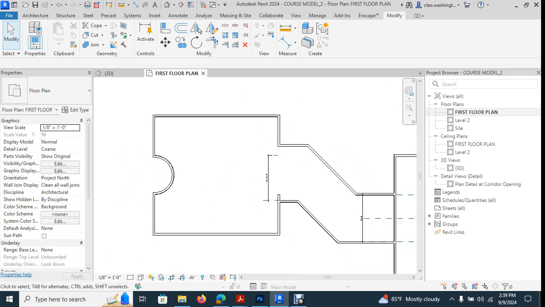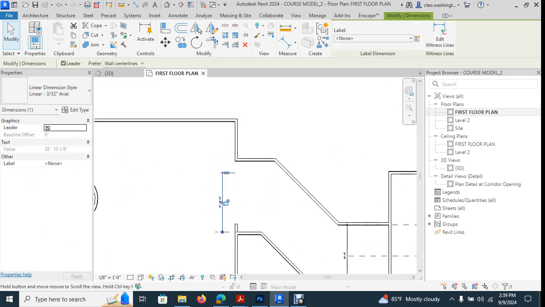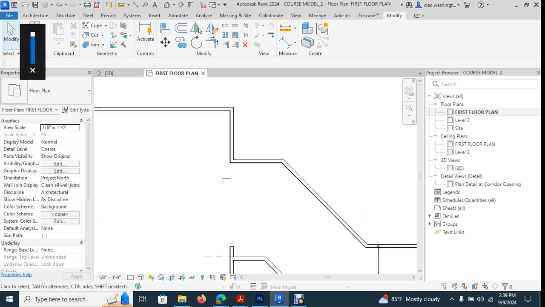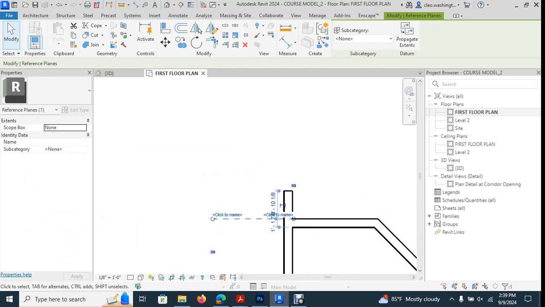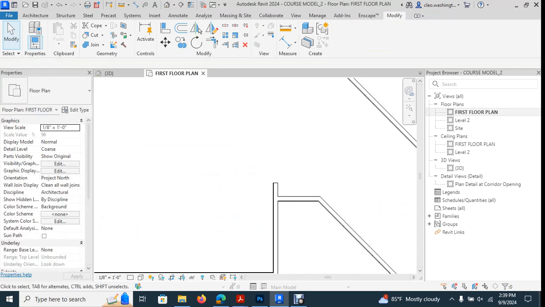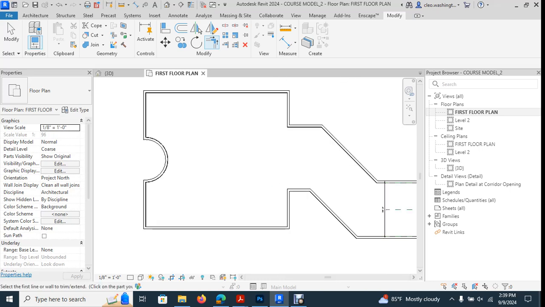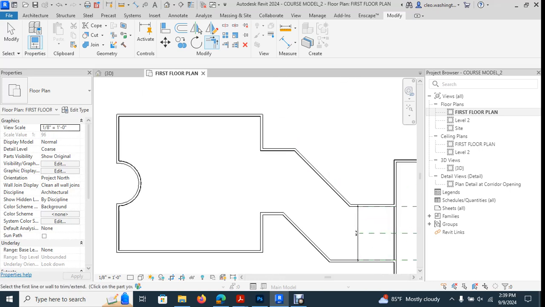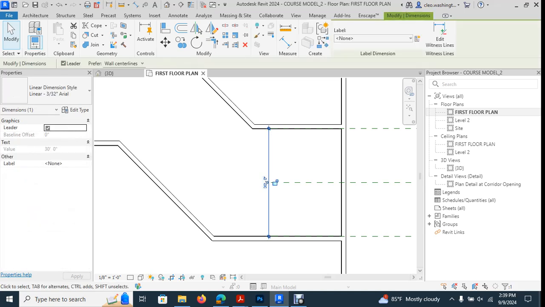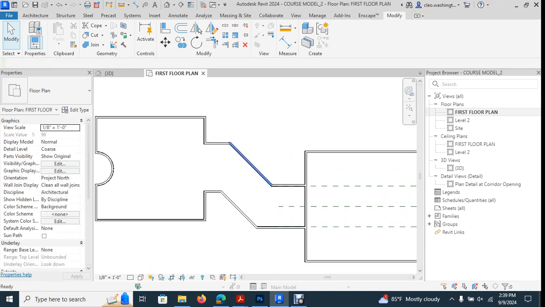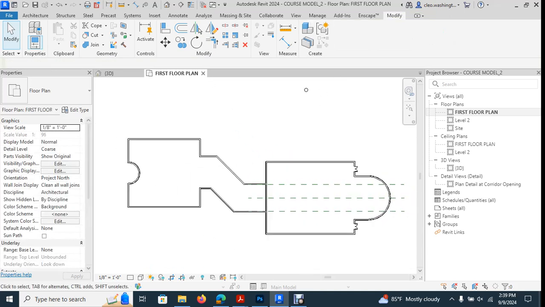Okay. So now, what we do here is we want to hit delete, and we want to select these reference planes that we drew in. We just use those for reference. We don't want to draw them in. And type in TR for trim, and select this guy, and select this guy. Okay. So now we have our connecting corridor drawn.